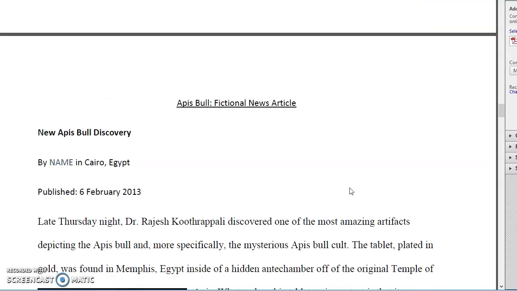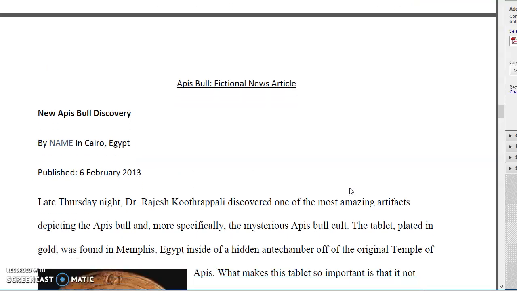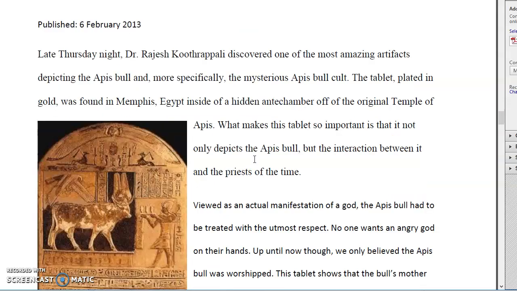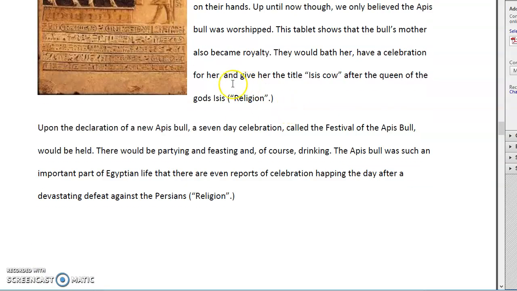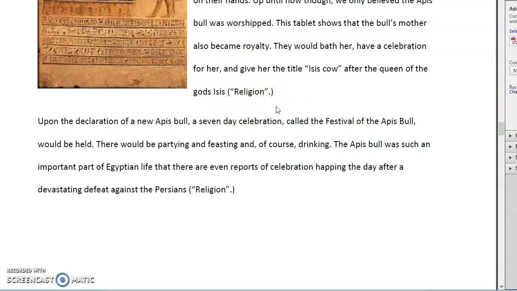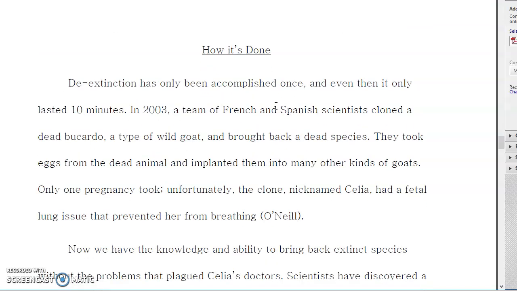This person wrote a news article, and so they used the same conventions. They have a title, they have a byline, they have a publishing date, and they made up this doctor's name. I think it's from The Big Bang Theory, but this factual information is legitimately factual. They included a picture like you would see in a newspaper article. And for this one, he decided to parenthetically cite his evidence because he felt like that was easier. So you could do that instead of saying according to, if you wanted.